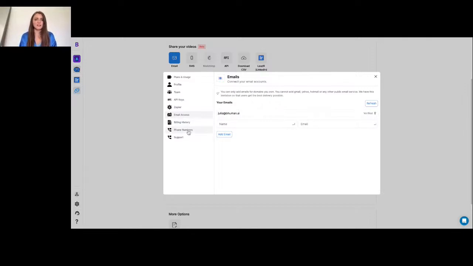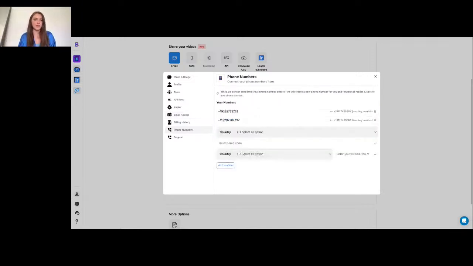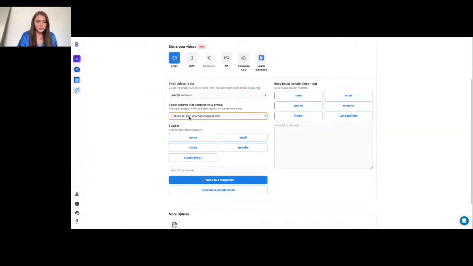For SMS, it's going to be the same process. When you get to that, you just have to add the phone number in your settings. As you can see, I have Julia at BHuman here, so this would be the email that I want to send from. And then you would select a column that contains your email. I would just do that one.